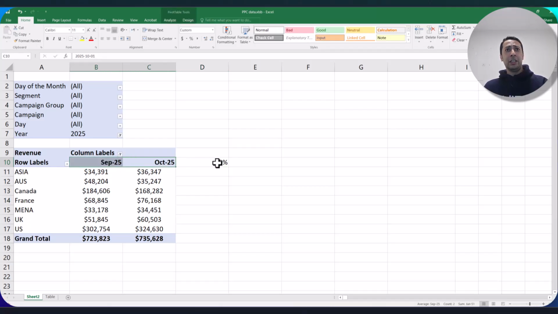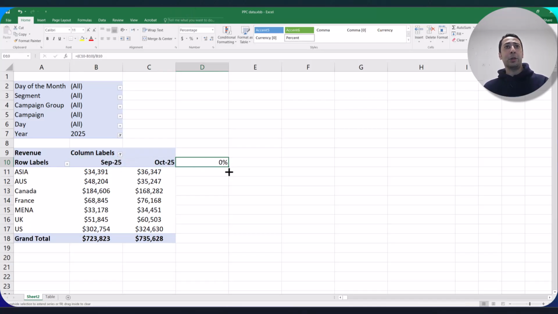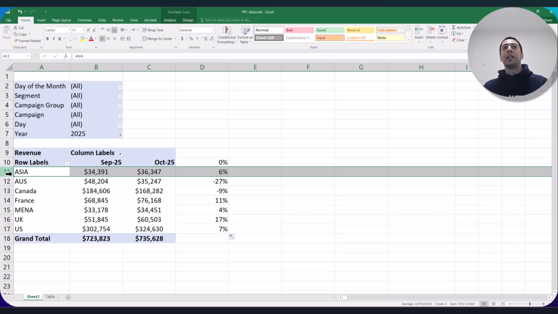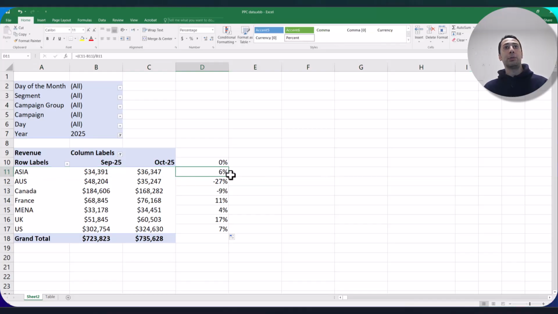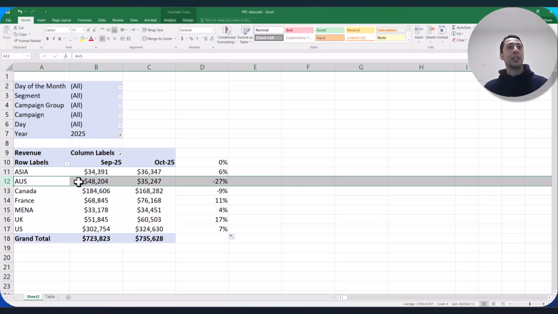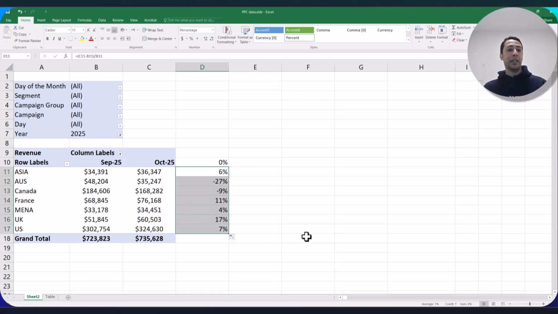But now, if I drag my formula to the rows below that header, it will apply the correct formula to each row. My month over month revenue for row 11, the first region, shows 6% improvement. Second region, as you can see, 27% decrease in revenue. So this is one way you can address this problem with dragging and writing formulas.